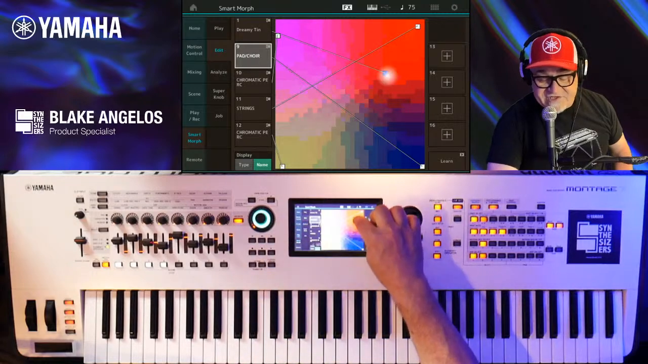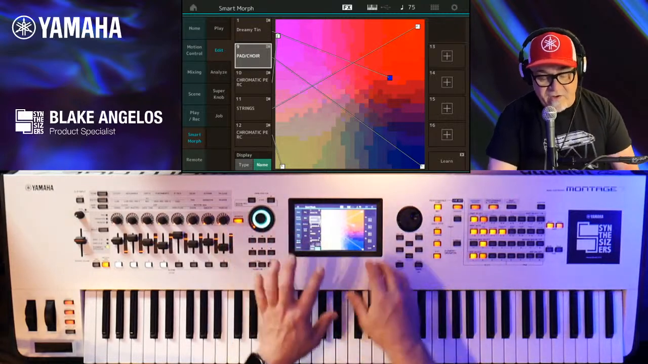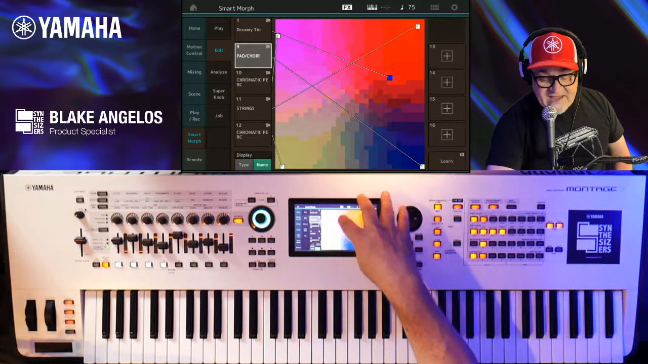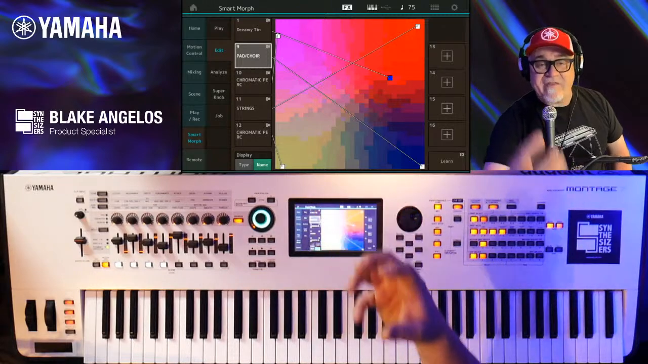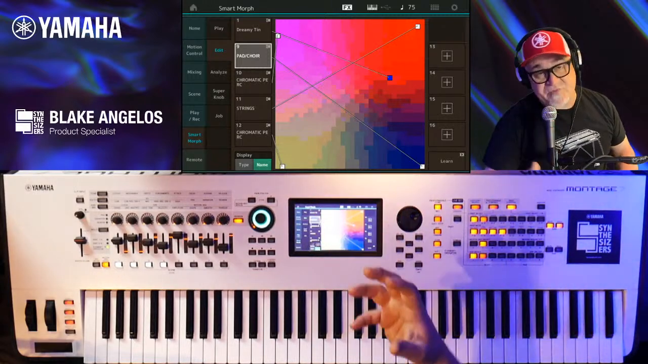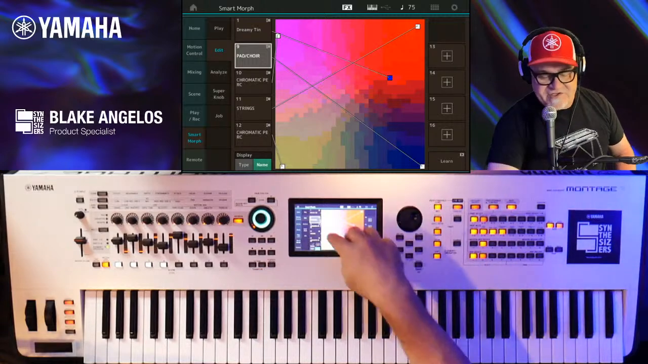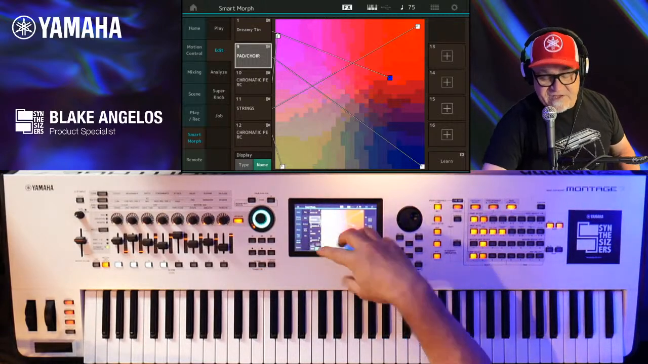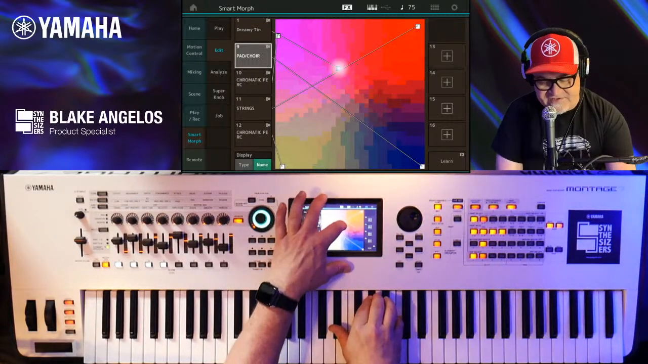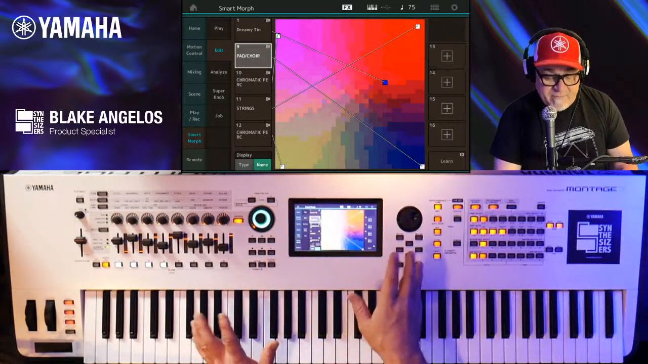So any part that I touch right here, it basically puts that sound into part 1. That's the part that is being affected by the actual Smart Morph. That's the result of the self-organizing map when it creates this map in here. Now, let's say I'm okay with this.